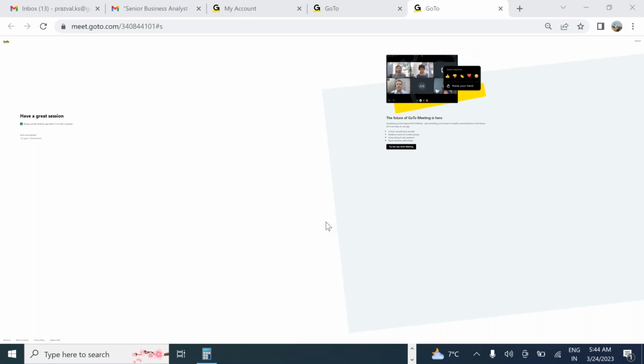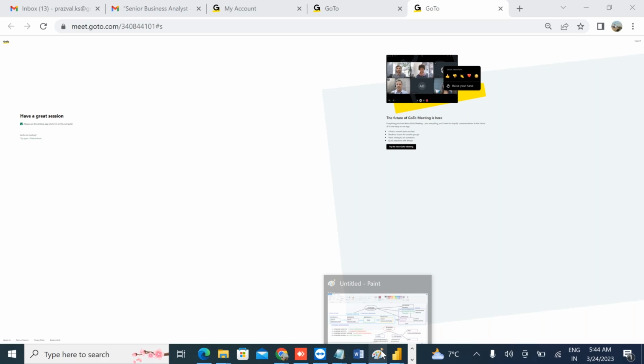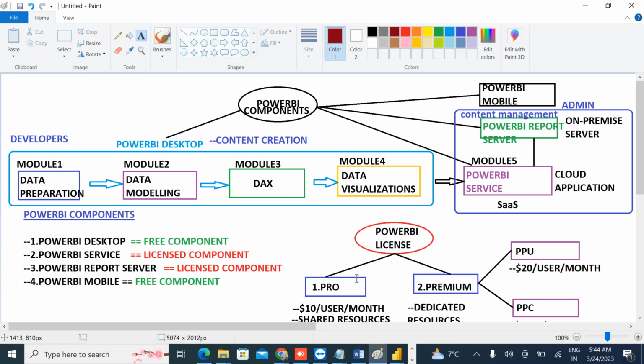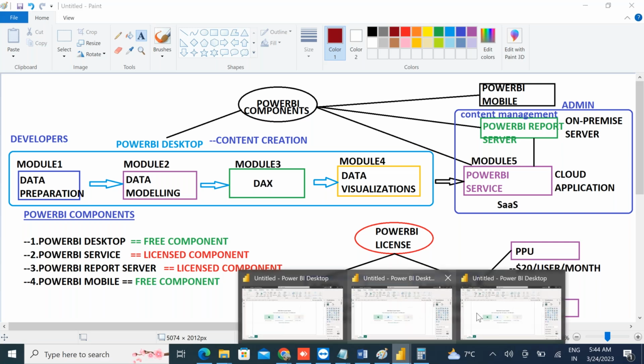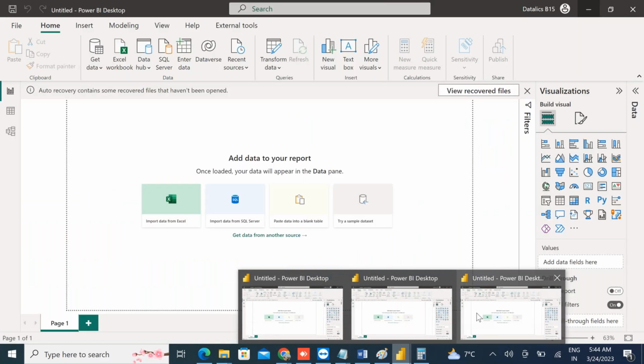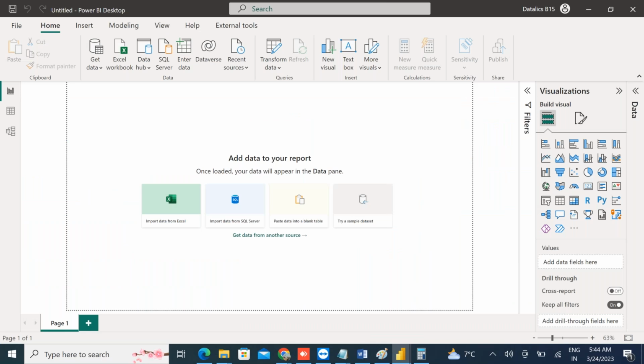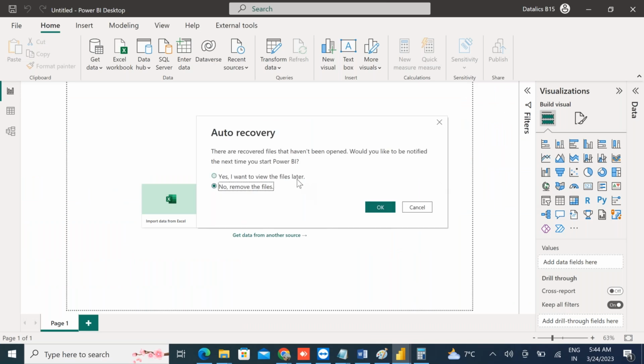So in the last session, we discussed installing the Power BI Desktop, and we also saw the different components in the Power BI ecosystem, right? And also what are the different modules we're going to discuss in the course, and we discussed the different license types we have in Power BI, and I've shown you how to install Power BI Desktop. So after installing Power BI Desktop, the screen is going to look like this.